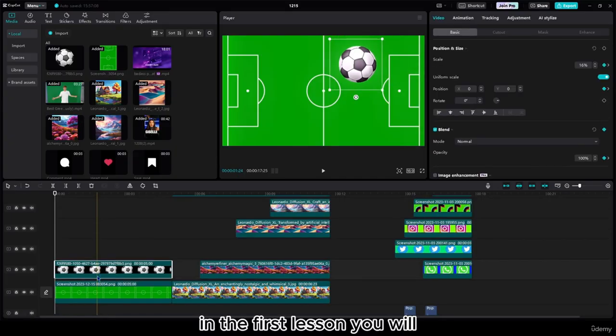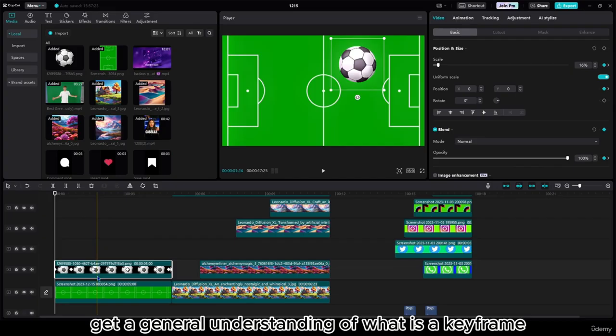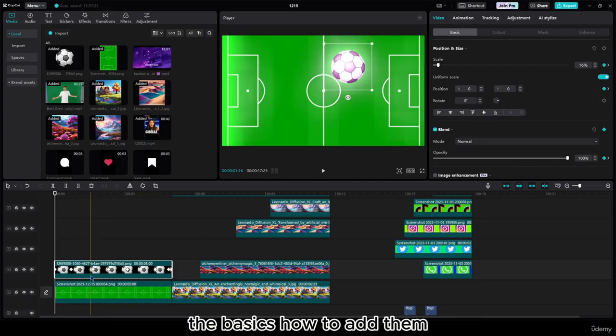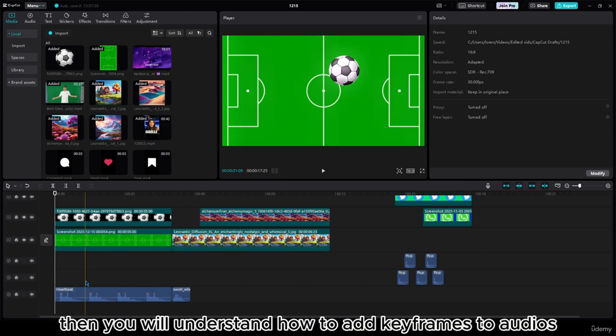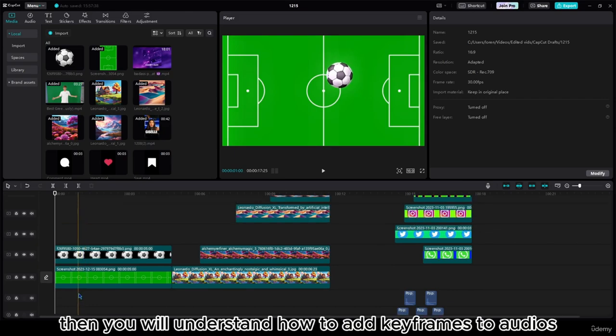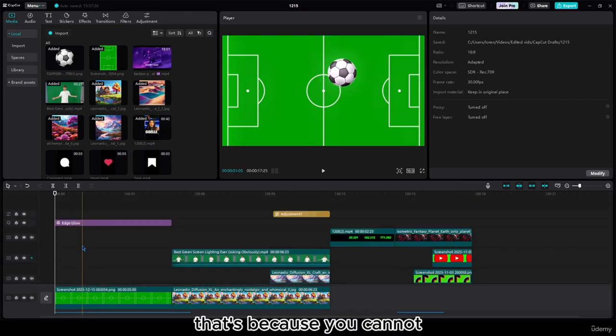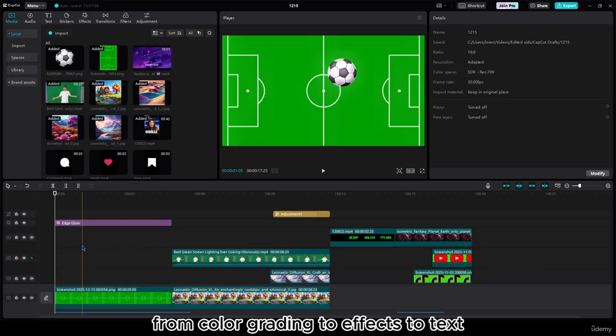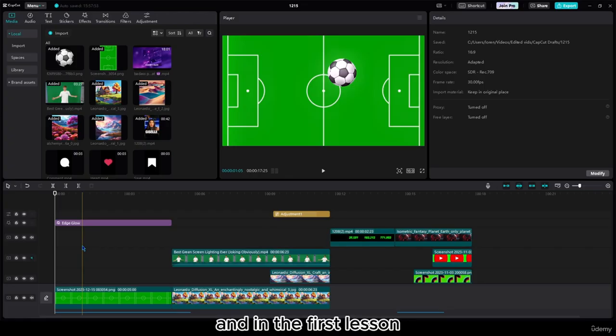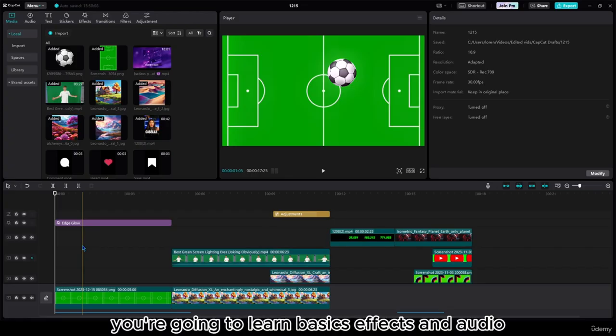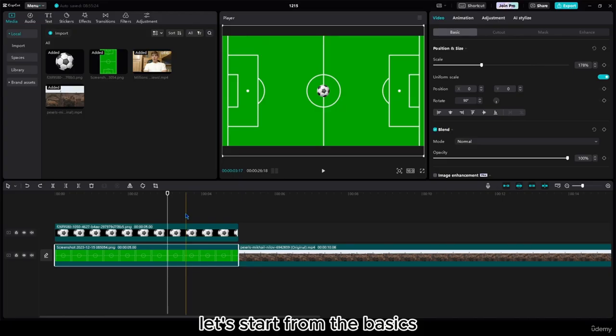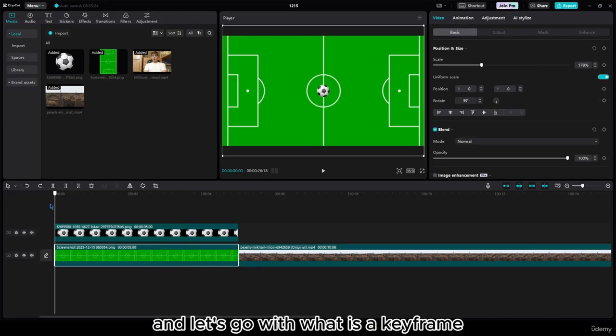In the first lesson you will get a general understanding of what is a keyframe, the basics, how to add them, how to remove them. Then you will understand how to add keyframes to audios and to effects. That's because you can add keyframes to basically everything, from color grading to effects to text to everything basically. And in the first lesson you're going to learn basics, effects and audio. Let's start from the basics and let's go with what is a keyframe.